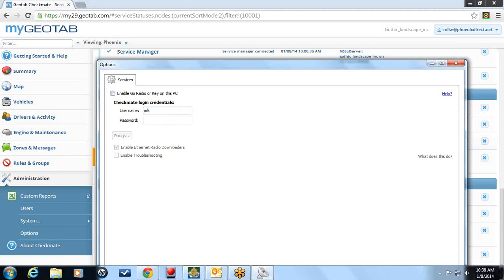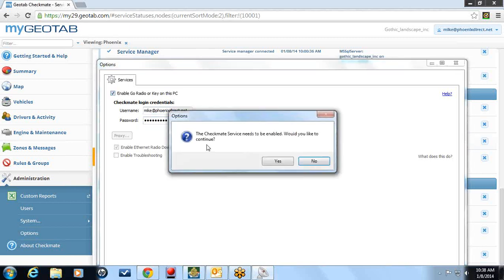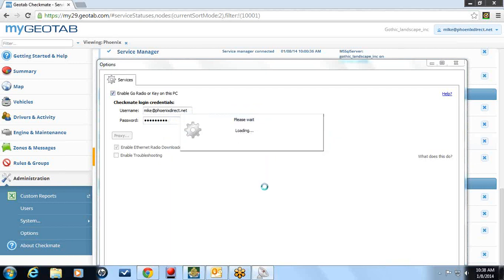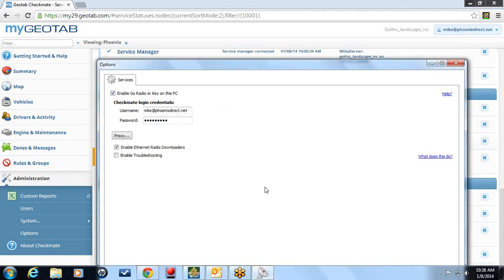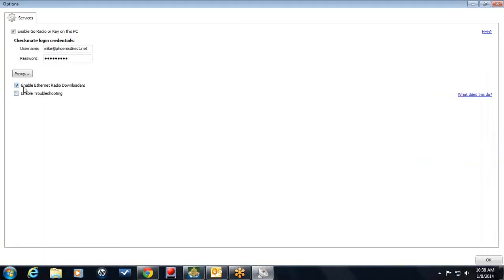What I'm going to do now is simply check it off, and we'll blast through this so you don't see this anymore. So this is what it would look like if nothing was working properly. I'm going to go in here, enter my username and password. The username is Mike at phoenixdirect.net. You'd put your own in there and your password. Now we check it off. A little blurb comes up: the service needs to be enabled, would you like to continue? Yes. You also want to check this little box off if you can. It's not that big a deal. Just check it off. So go down here to the right-hand corner and press OK.